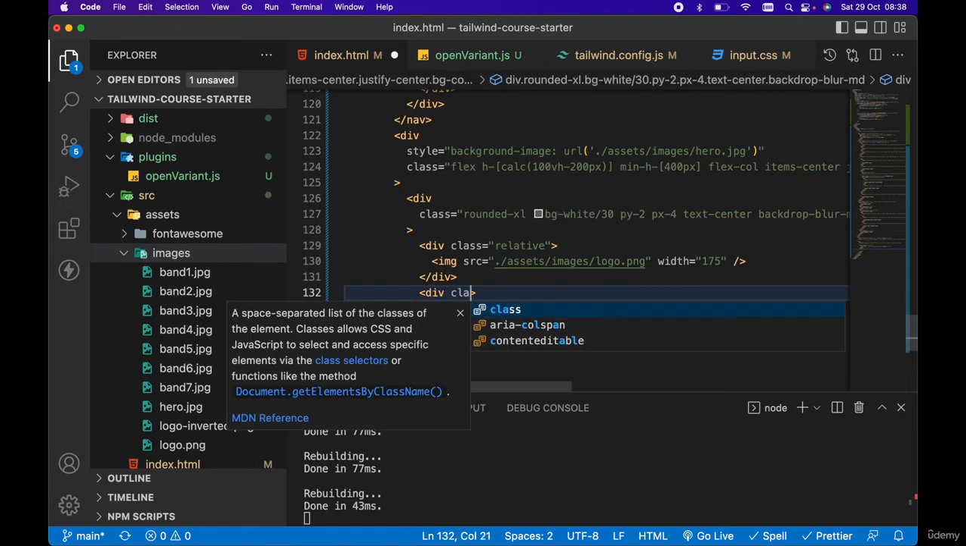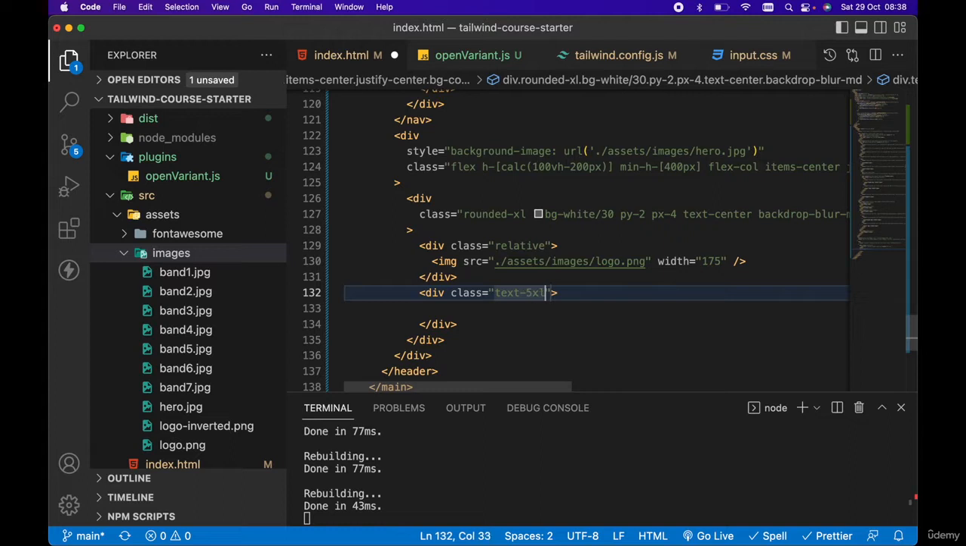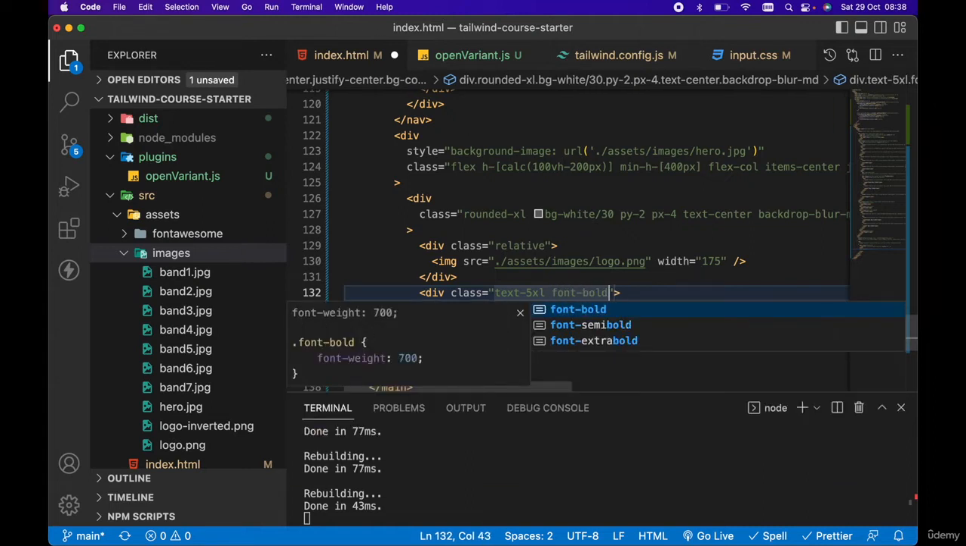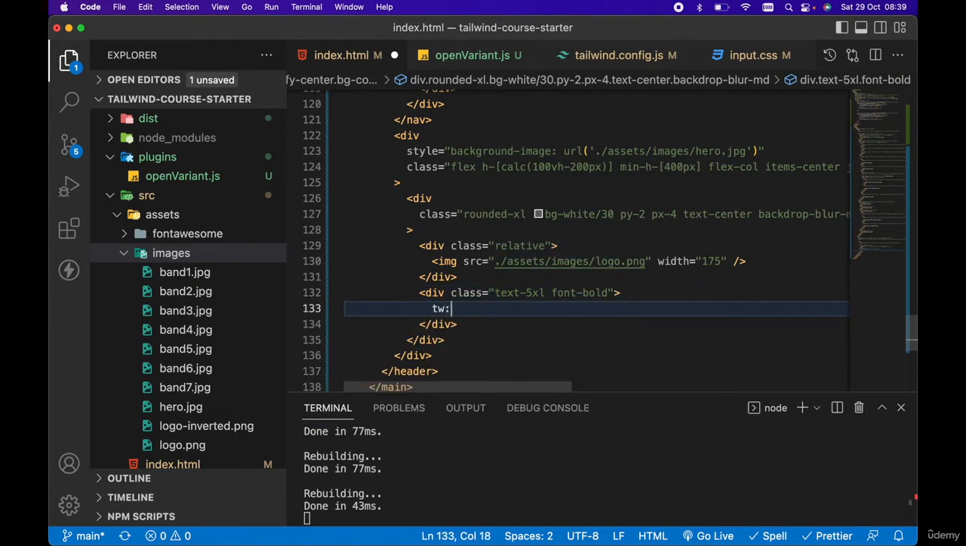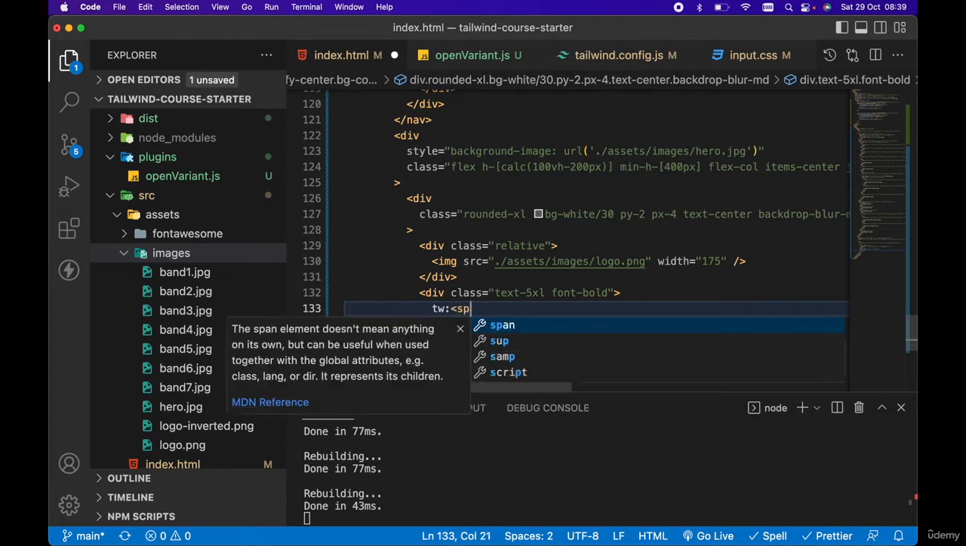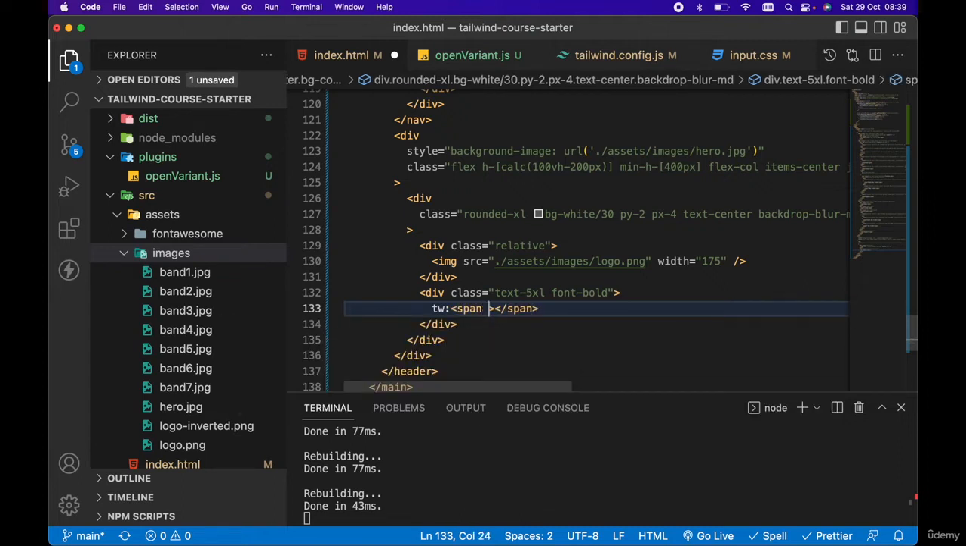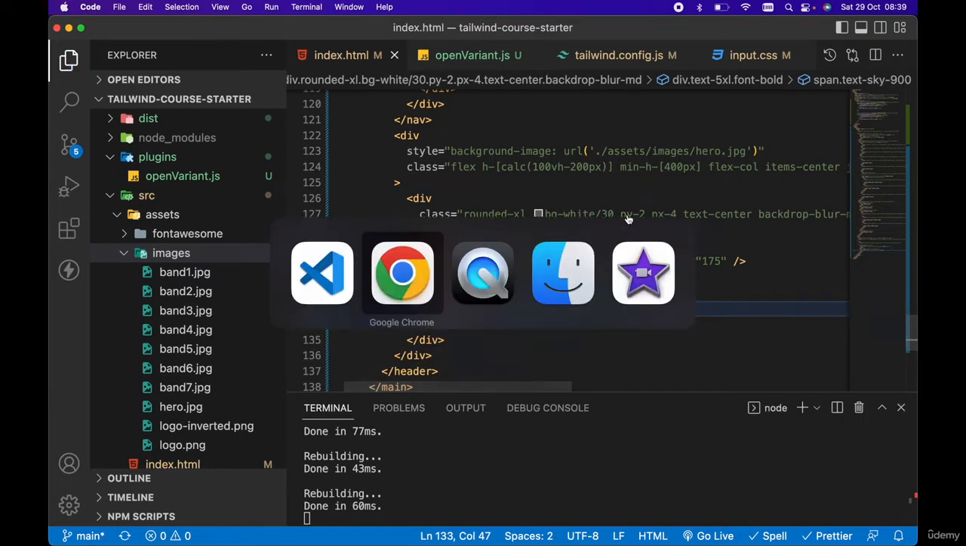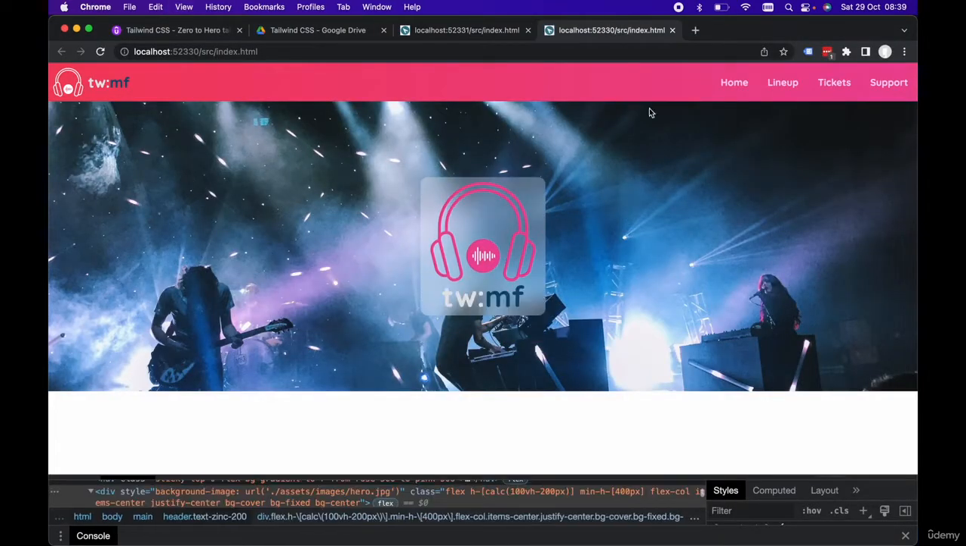And let's add a class of text 5XL because we want some really large text for this. So this will give a 48 pixel font size, and let's add a font of bold. So then let's go ahead and add our TW colon, and then we want to add a span because we want to change the color of the MF label. So let's go class here, and we want this color to be text sky 900, and let's add the MF label in there. So let's save this and take a look in the browser now. Let's give it a refresh. And there we go, we've got our icon label text.